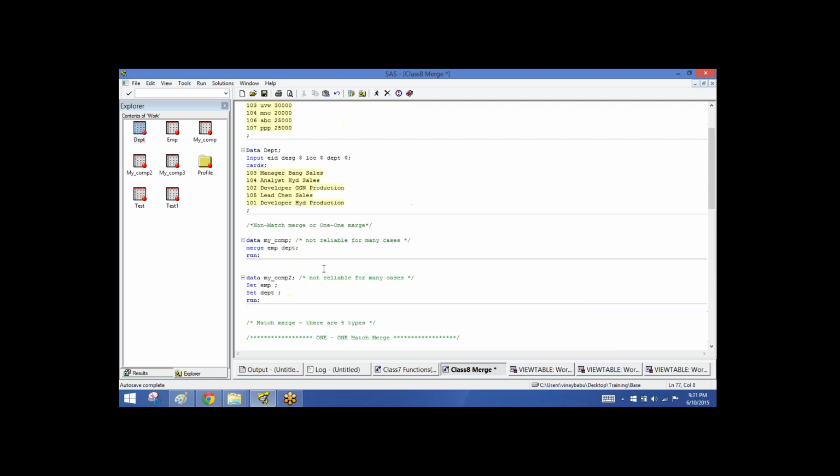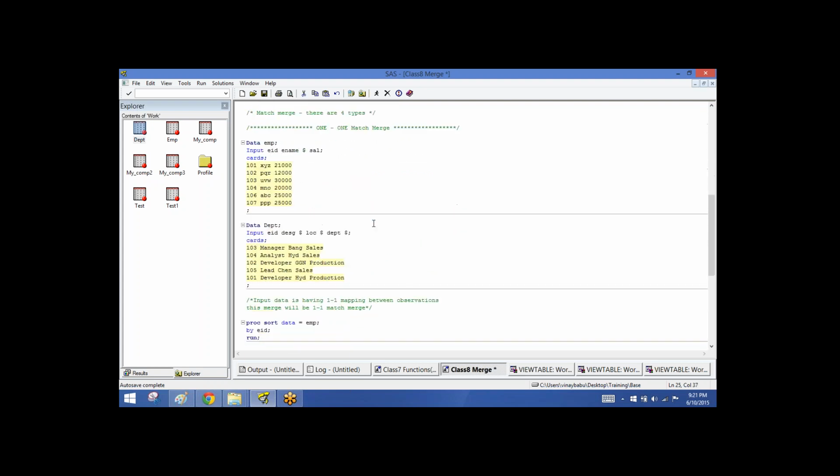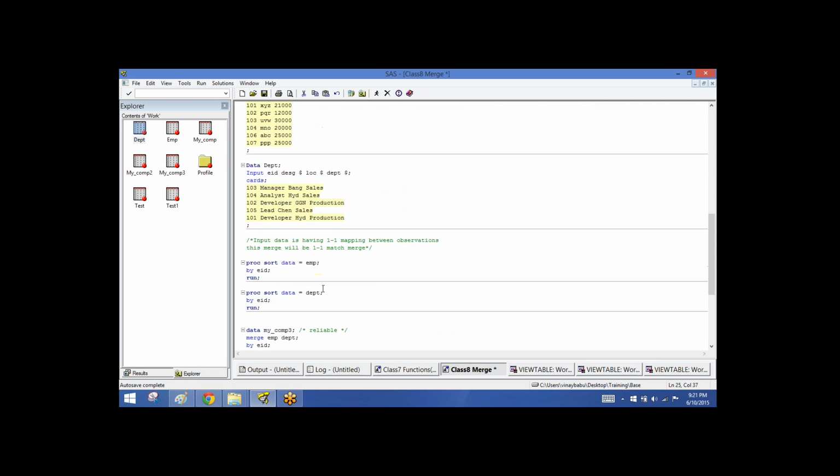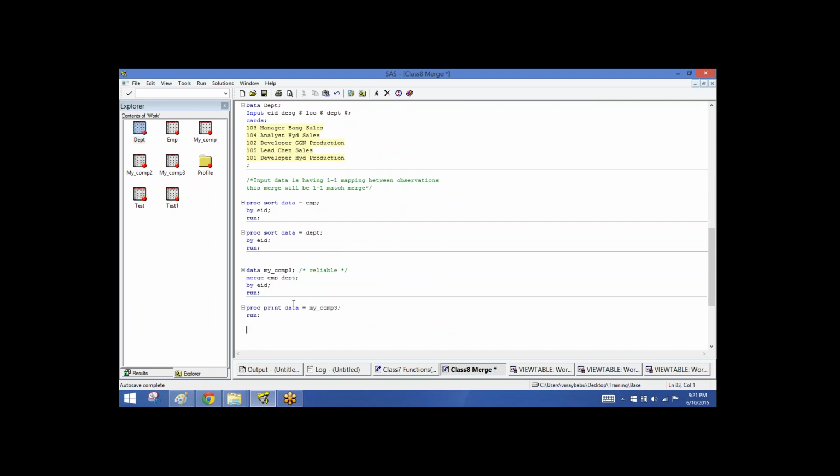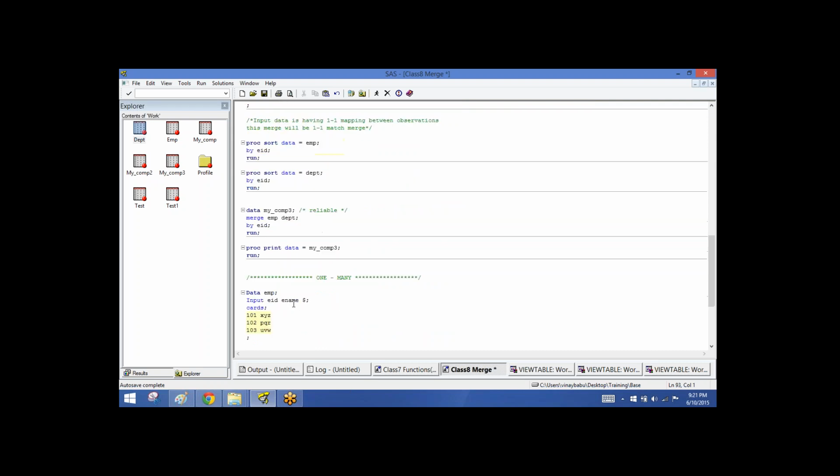So what was the previous one called? That's called a non-match merge, or one-to-one merge. The one where we used the BY variable, sorted the data sets and merged, that is called a one-to-one match merge. Now, one-to-many merge. What is one-to-many merge?